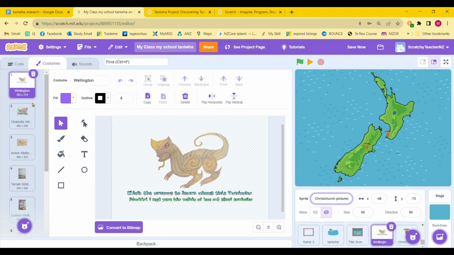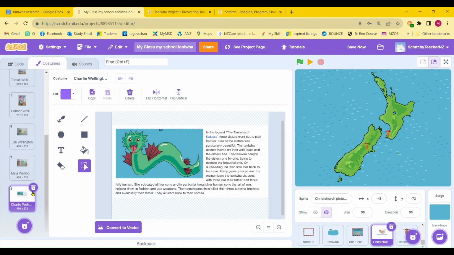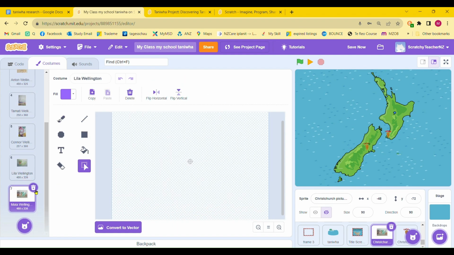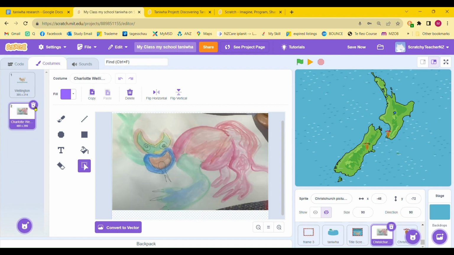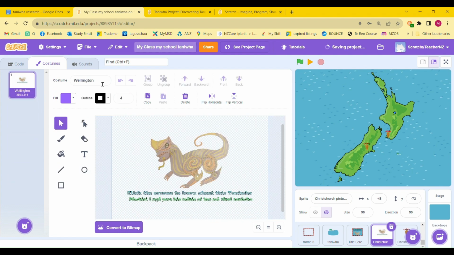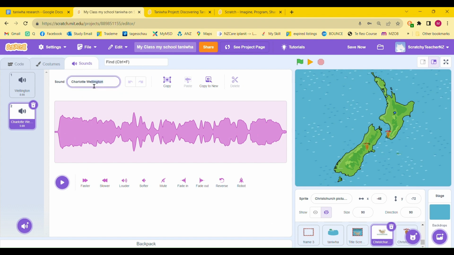We have to make sure that we delete all the Wellington images that we've just had that we don't need anymore now. Any new images, we have to make sure to call something with Christchurch in the string of words. I'm going to call this here Christchurch 2, and then you repeat the same for the sounds. And this one, for example, would now be called Charlotte Christchurch. Obviously, you will be uploading new sounds.